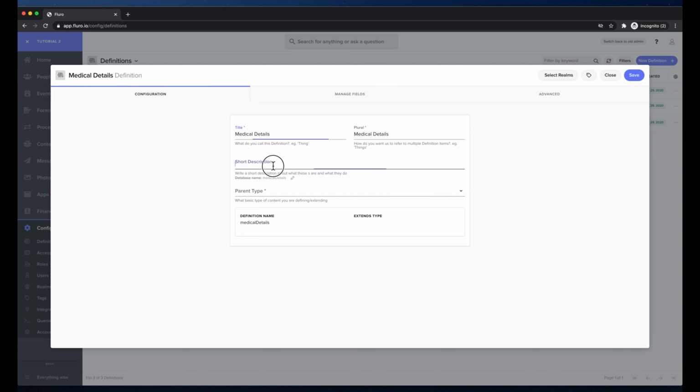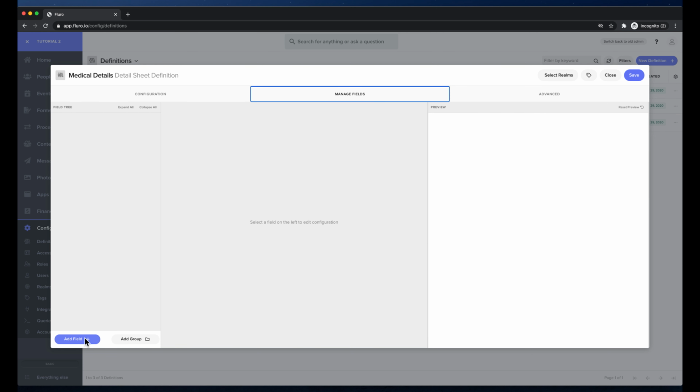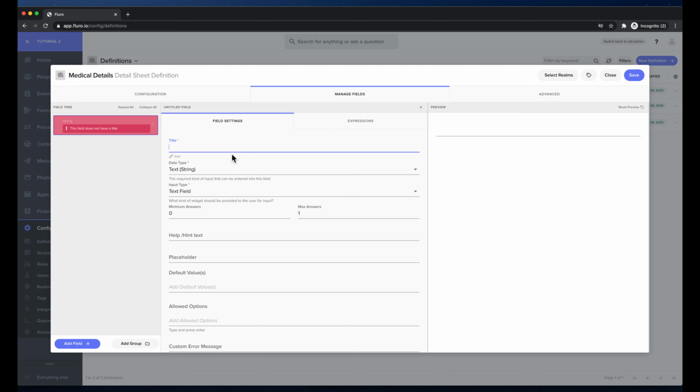But for now, I'm just going to add a short description, and this is going to be stores all of the allergies and other medical information for a person. For the parent type, I'm going to choose detail sheet. So I can just type in detail sheet there. And on the second tab under manage fields, here I can add my fields. So the first field I'm going to add by clicking add field in the bottom left hand corner.